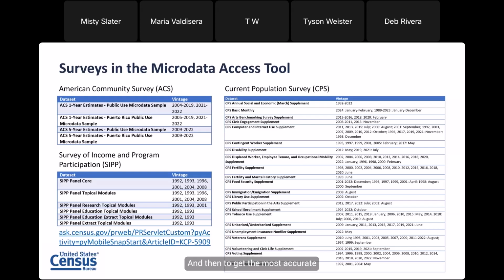And then to get the most accurate listing of all of the data sets that are available and up to date, you can visit the link in the lower left, and that will make sure that you're getting the most up-to-date information. As you can probably get a sense from this slide, we are adding new data sets and migrating data quite frequently.